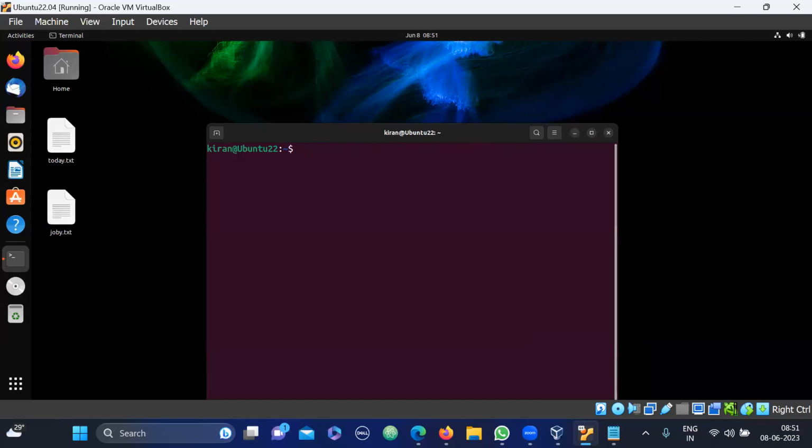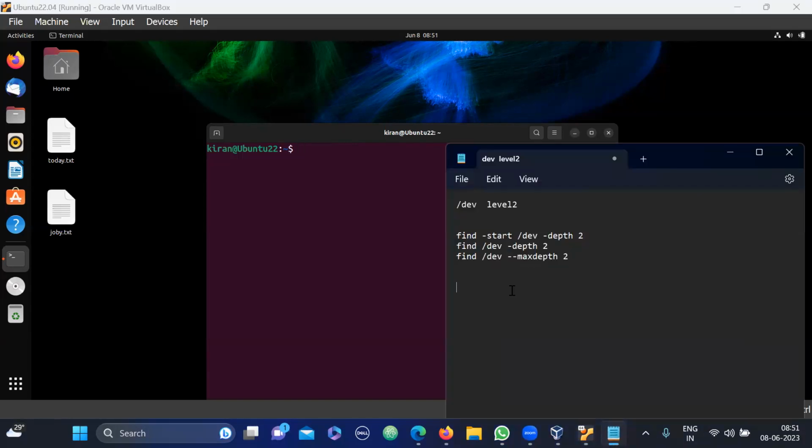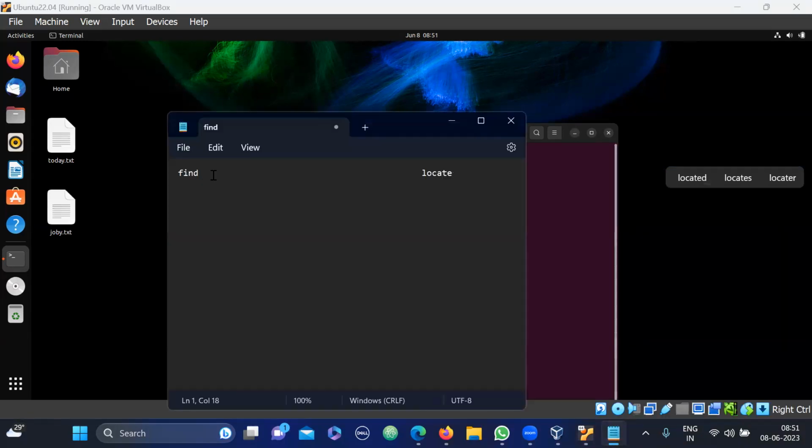Okay. Now there is a simple box available here. I will explain the difference between find and locate command. Okay, bear with me for 5 more minutes. We are going to close this. See, find and then locate. Let me move this a little bit here.